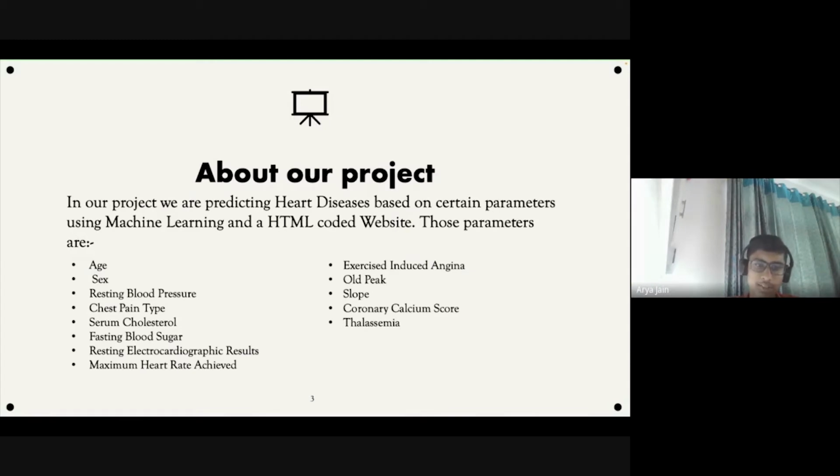So about our project. In our project, we are predicting heart diseases based on certain parameters using machine learning and the HTML coded website. Those parameters are age, sex, resting blood pressure, chest pain type, serum cholesterol, fasting blood sugar, resting electrocardiographic results, maximum heart rate achieved, exercise induced angina, old peak, slope, coronary calcium score, and thalassemia.